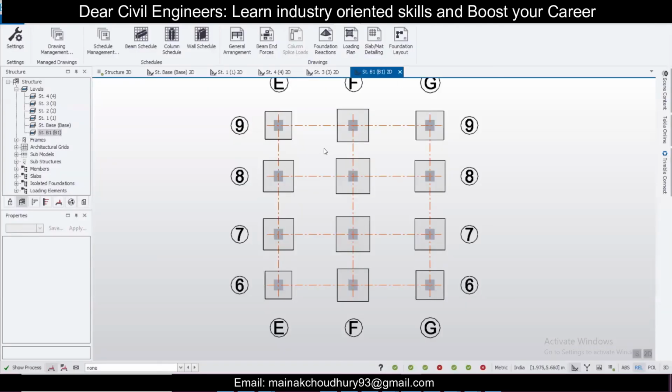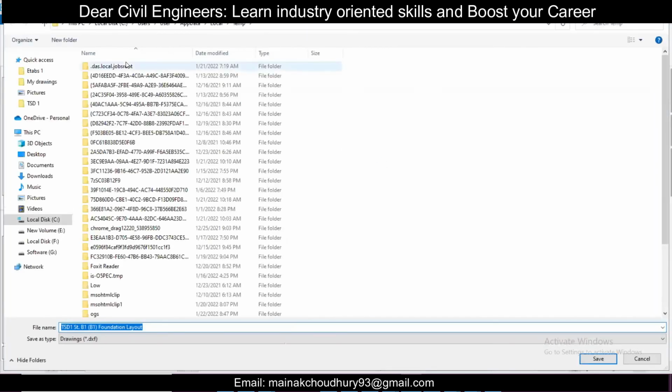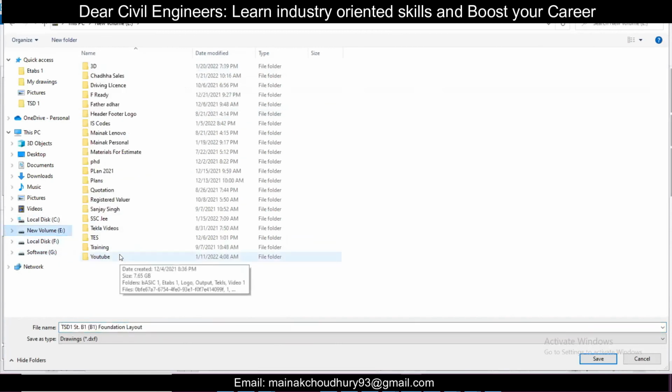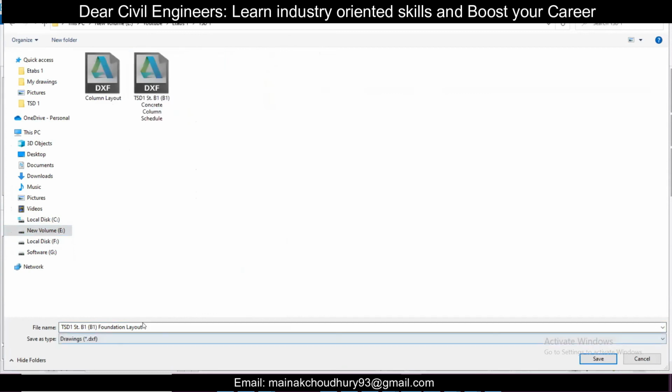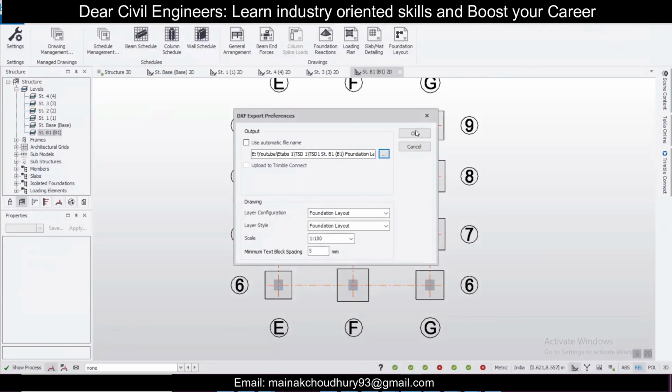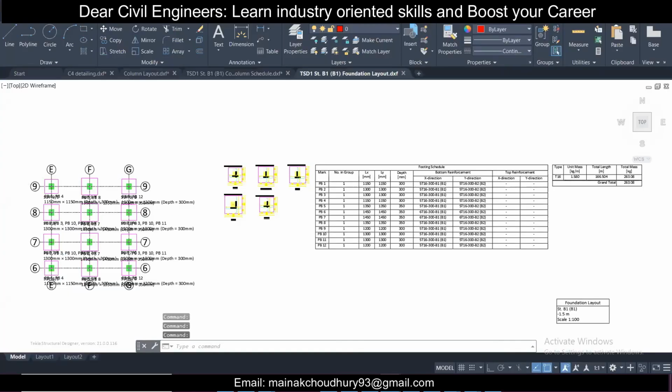Next, let's find out the foundation details. So we'll go with the foundation layout. Change the file location here to our location. Foundation layout, click on save. OK. So we have this foundation layout.